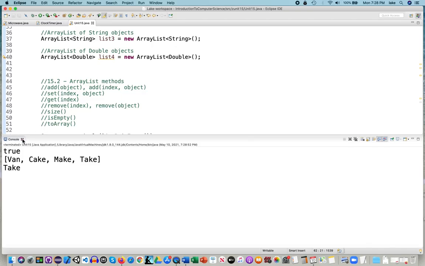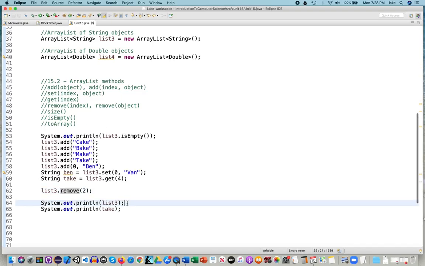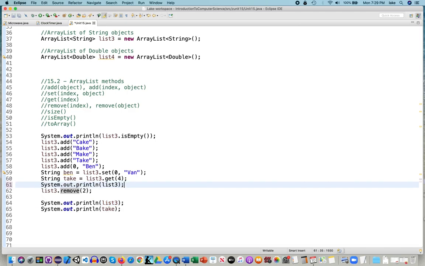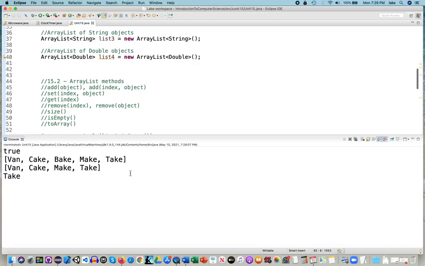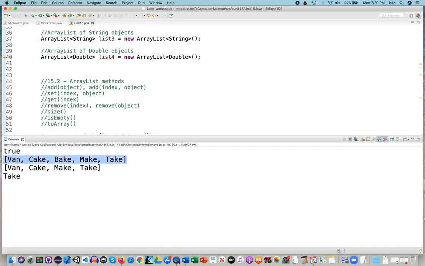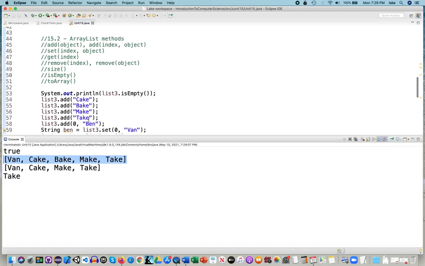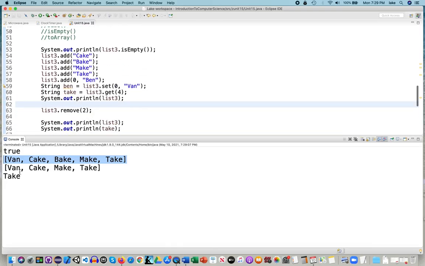Let's go ahead and print these two so we can see the actual remove in action. So I'm going to put the print here. Look what happens here. The first time we had the list, it looked like that. We overrode the Ben here. Now, what happens here is that the position 2 that we removed, it was 0, 1, 2. Bake is gone.